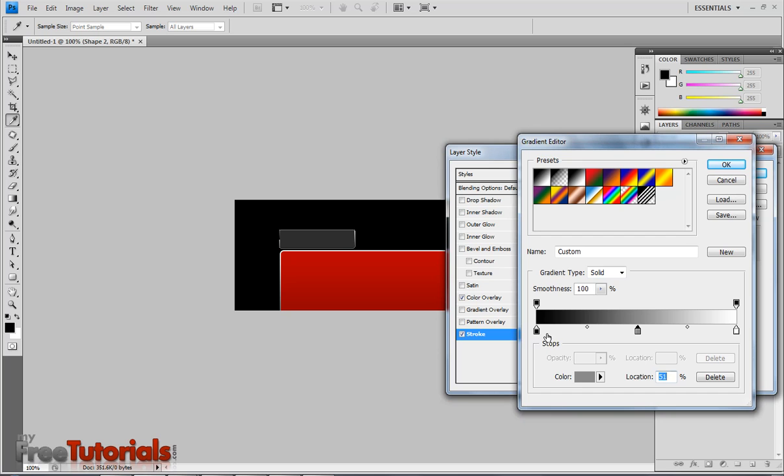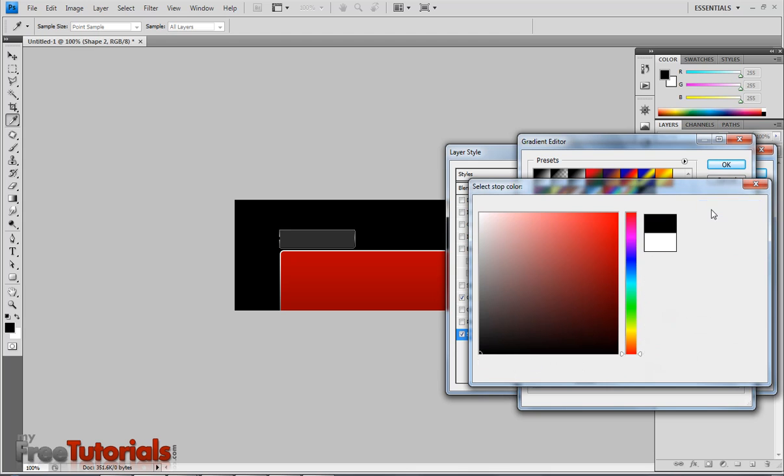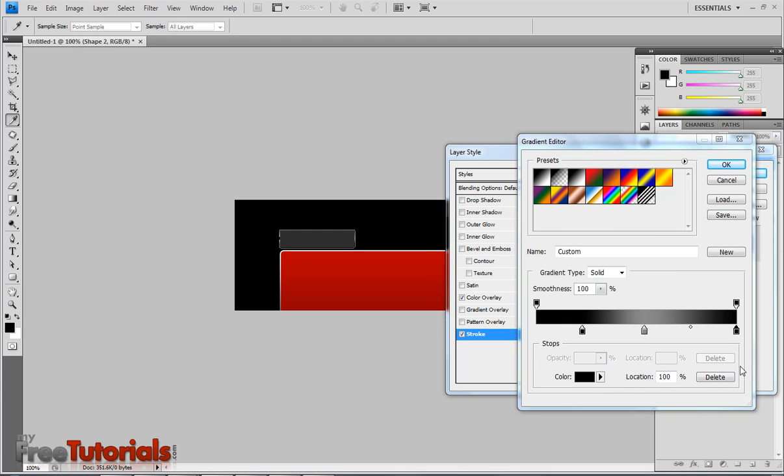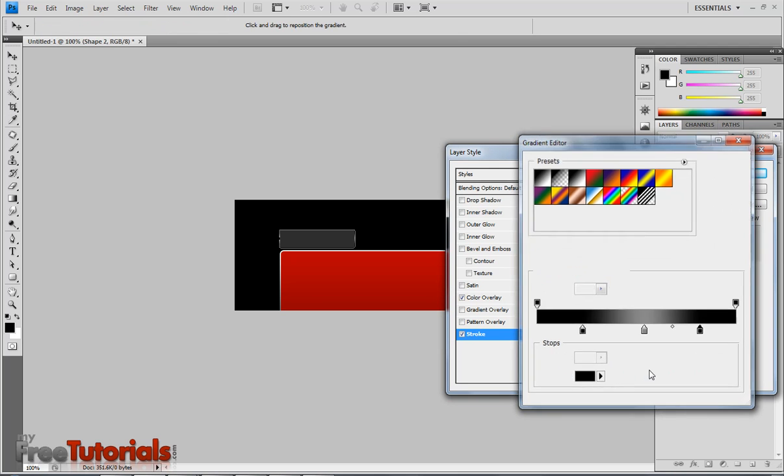First one is 123. Second one is 54. Third one is also black. Is 182. Hit enter.